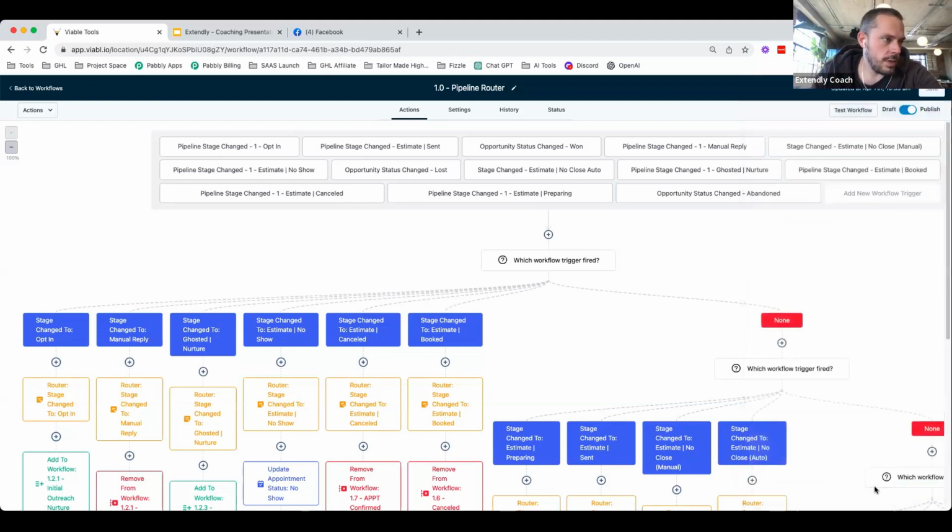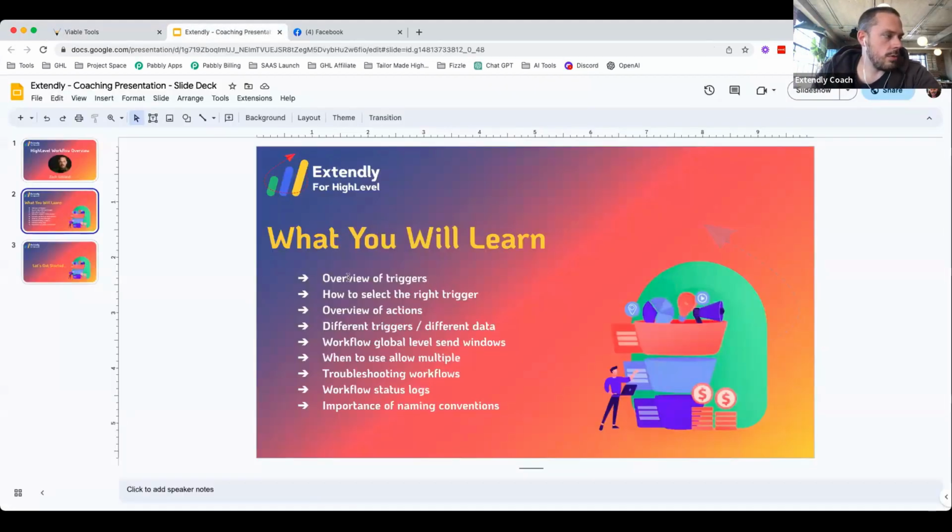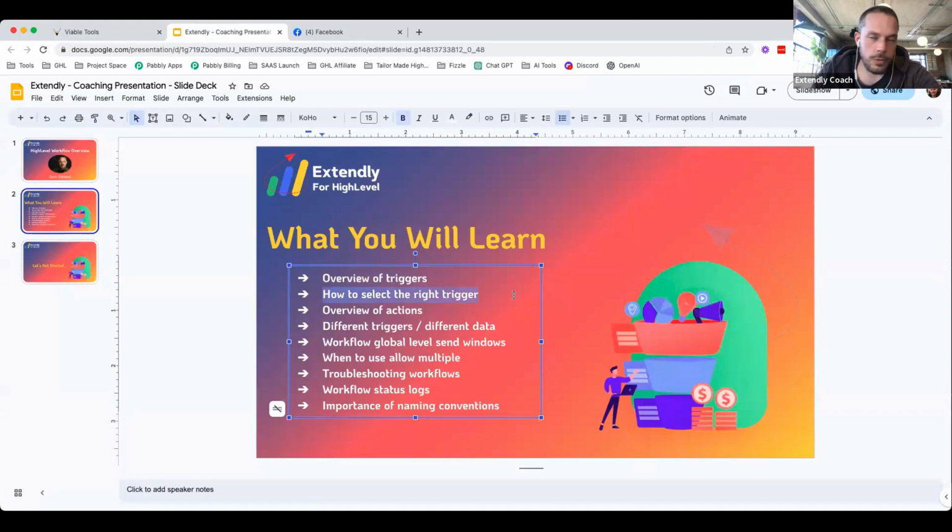So once you've decided how the workflow is going to fire off, then you can start adding your actions, which tells the workflow what you want it to actually do when it does begin. So that's our overview of triggers, hopefully helping you select the right trigger.